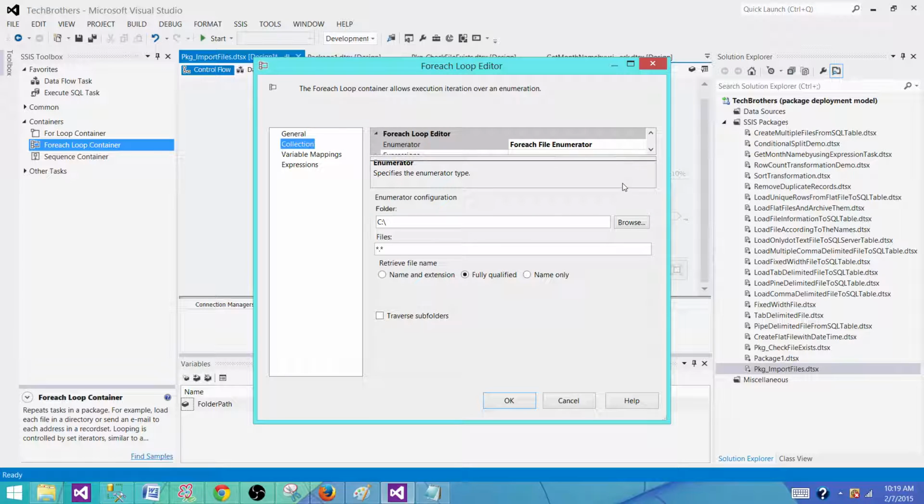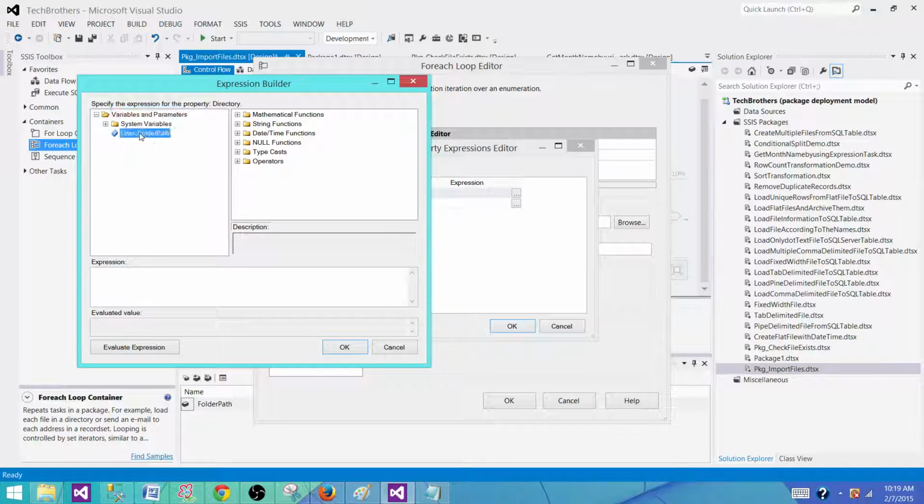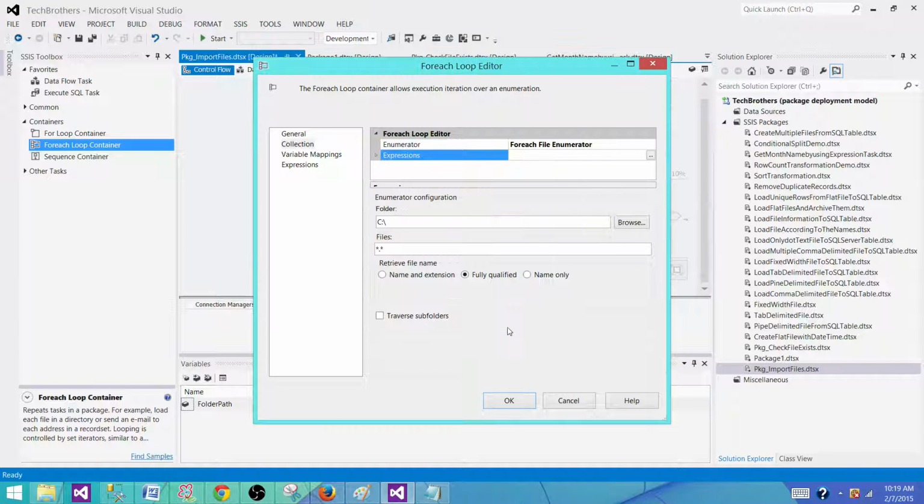Here's the way you can directly hard code the values, but we are using the variable, so we will be going to expressions, and inside the expressions we have directory, and our directory is equal to this variable's value. We have saved the folder path in the folder path variable, and that's where it is going to be. The next part is whether it is going to read all files, or only some files, like only PDF or anything. I want to read all the files, so I left asterisk dot asterisk, which means read any file that has any name and any extension.